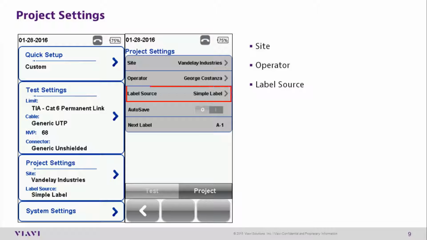Label source. This allows you to set up the labeling format to be used for your tests. Labeling is covered in detail in Lesson 4. Autosave. If enabled, the certifier will automatically save every passing result with the current label source format. Next label. This shows the name of the next label for the current label source format.